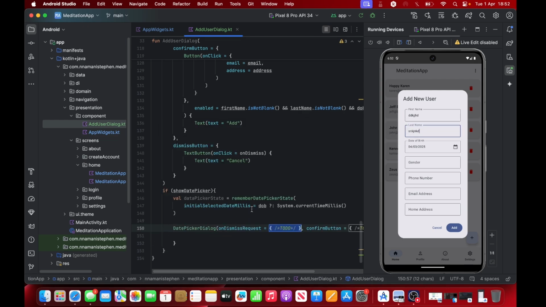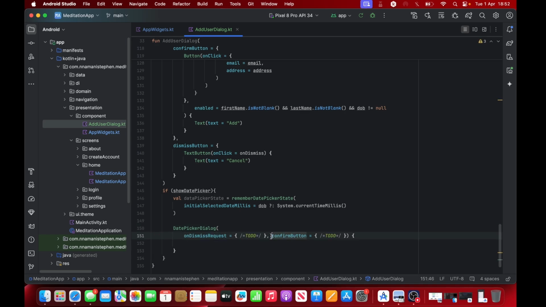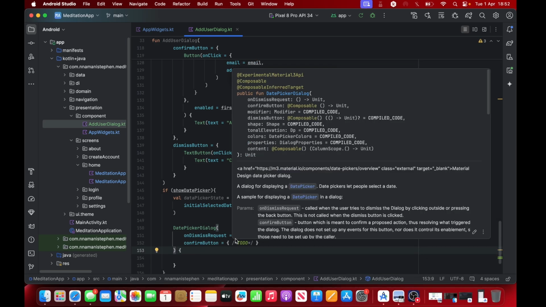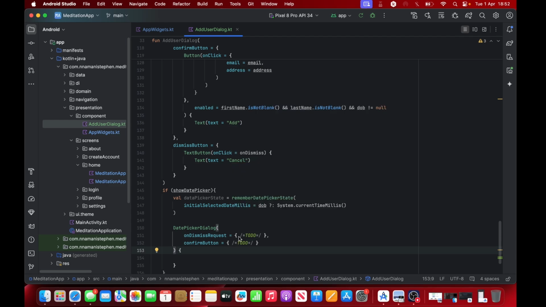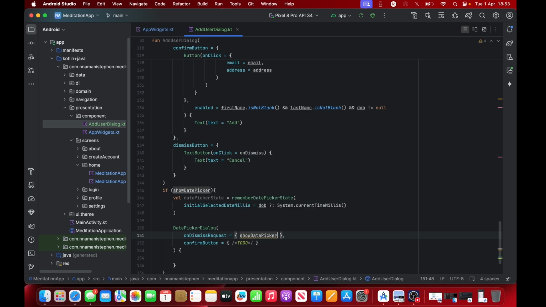I'll set this in a new line, so I can just close this down. We don't need this anymore. So then set this on new lines for clarity. So now once on dismiss request, what do we want to happen? Once the user clicks on cancel, then we should close the date picker. So we'll set this to false.